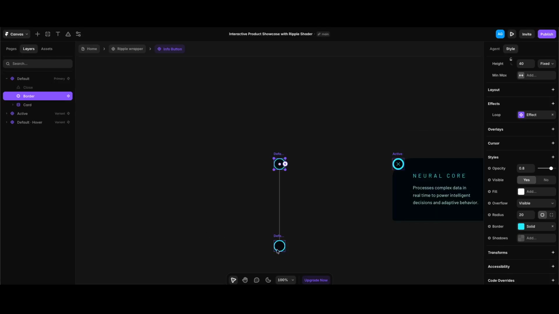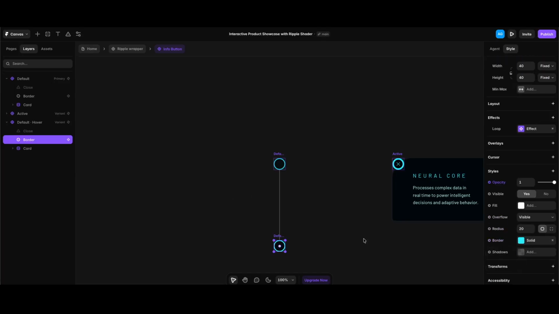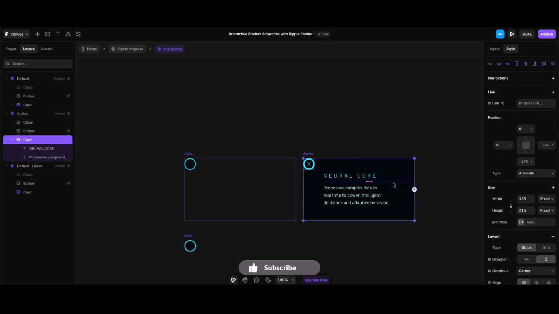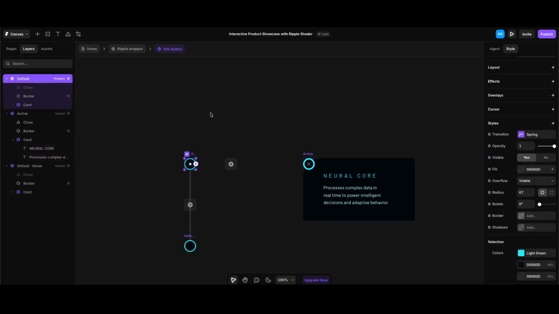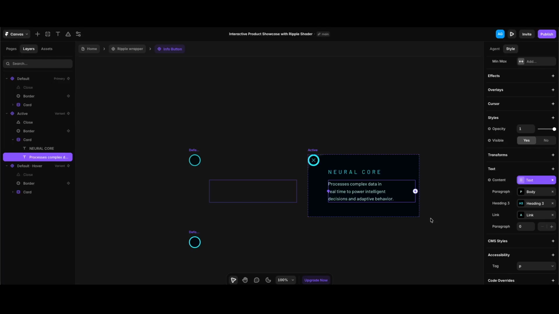And on its hover state, its border opacity gets increased to 1 from 0.8, and in its active state, the card stack becomes visible. Also, a close icon is placed in the circle button. But we don't define any interactions in its component settings other than hover, as the click interactions are used to change the ripple wrapper component variants in the upper level. The card title and text elements are assigned to variables to edit them more comfortably in the ripple wrapper component.